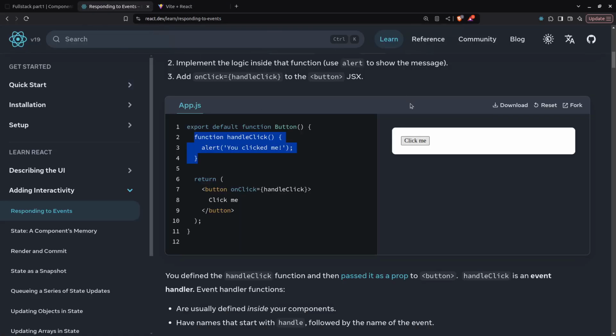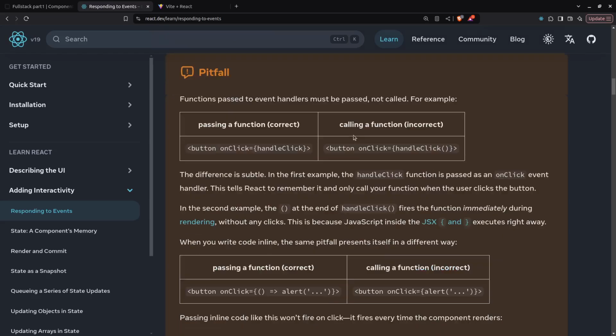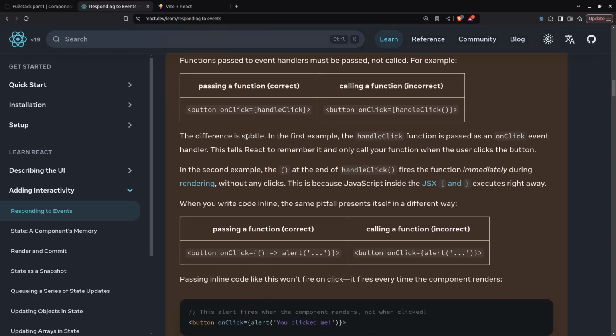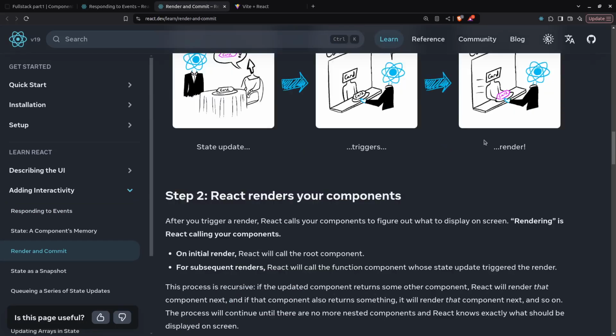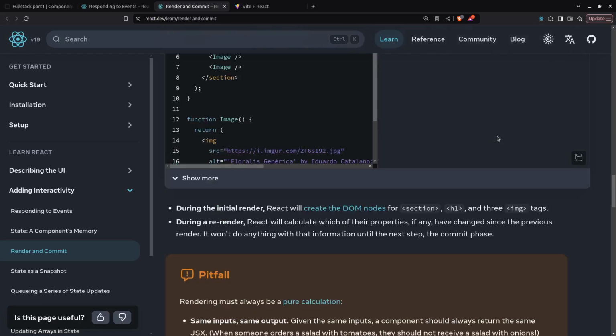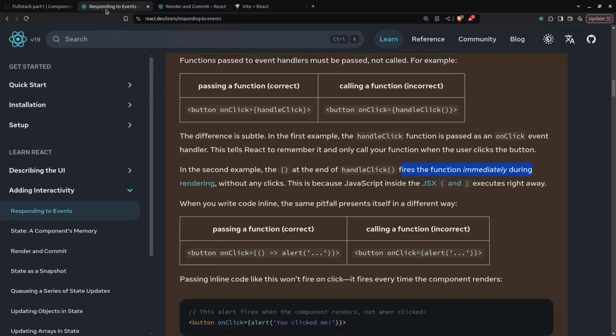Okay, let's go. Pitfall. We were here. The difference is subtle, but in the first example it is this and in the second example it is this, but we should not add this. It fires the function immediately during rendering. What is rendering? I showed you. I need to read all of this someday, hopefully really soon, but right now I'm doing this stuff.